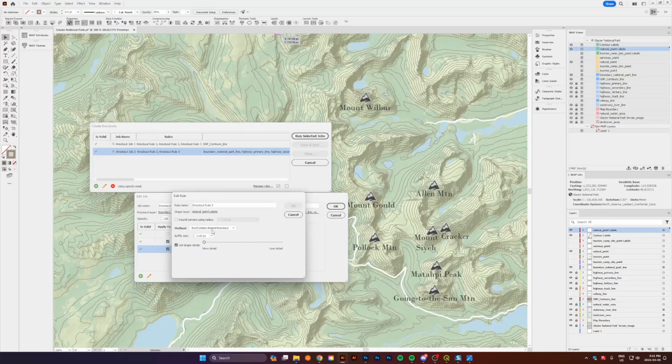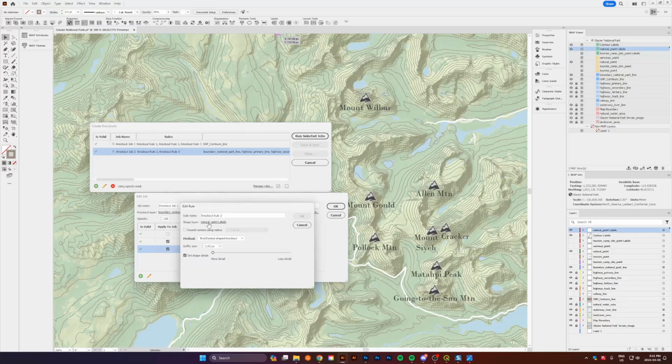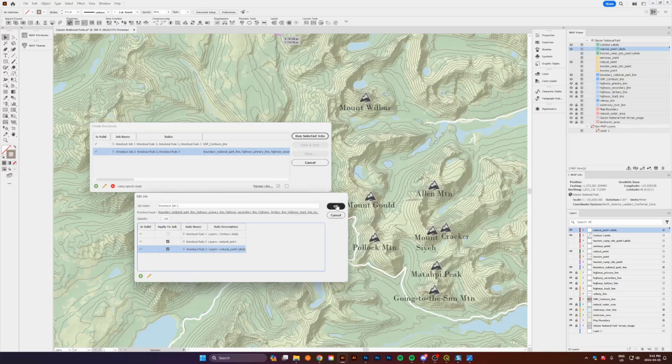Taking a look at the rules for this, I'm setting the shape layer as my point labels and using the text and symbol shape knockouts method. Below, you're able to set the amount of detail that you would like around the text and symbols. With these options set, I can select them all to run them at the same time.